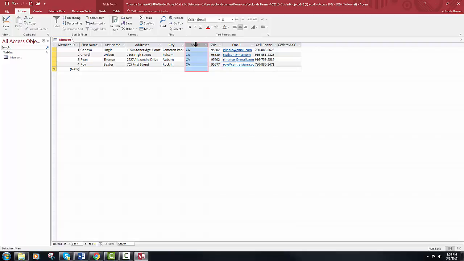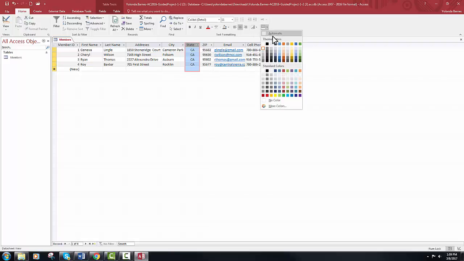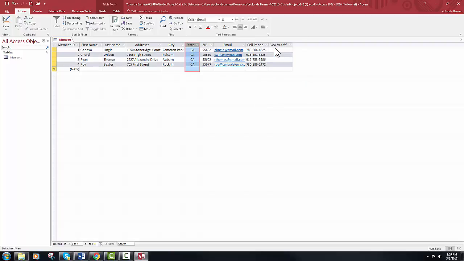Select the state column. Place your pointer on the right border of the state field name. Double-click the resize arrow to adjust the field width using Auto Fit. Click the Center Align button. Click the alternate row color drop-down list, Home tab, Text Formatting Group, and select Blue-Gray, Text 2, Lighter 80%. Fourth column, second row in the Theme Colors category.